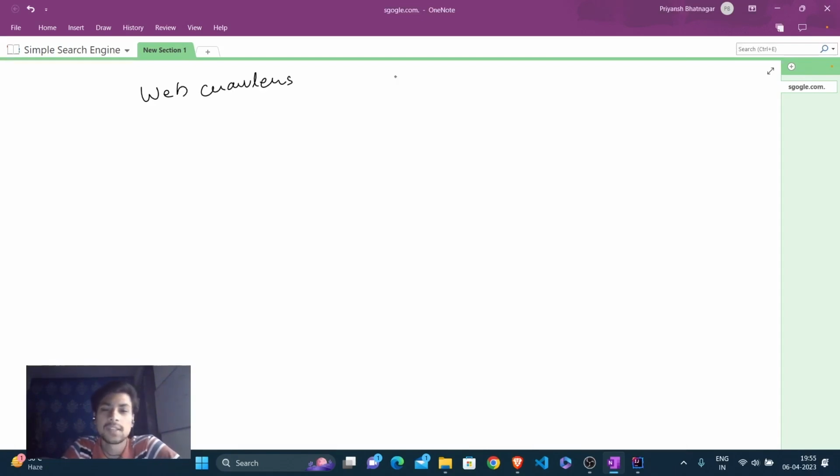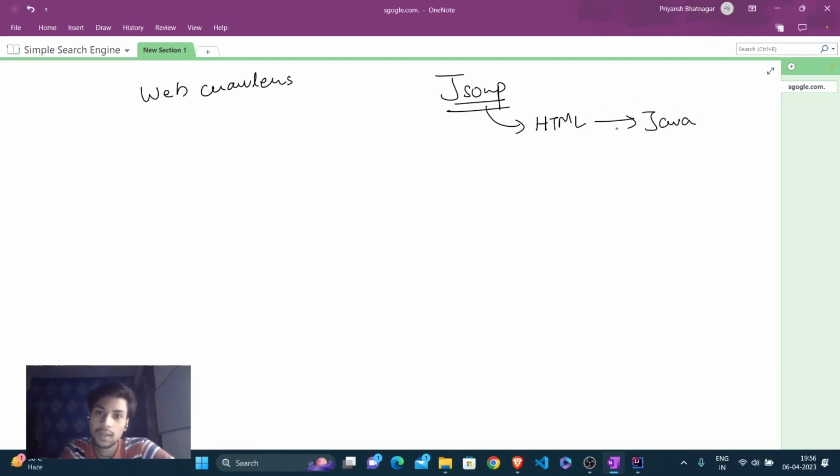There's a library that we'll be using to parse the HTML objects. That is called the JSoup library. JSoup library is used to parse HTML objects to Java objects. There are other libraries like Beautiful Soup for Python that will help us parse HTML objects to Python objects, right? There are so many other libraries. For our purpose, we are using JSoup that will convert HTML objects to Java objects.